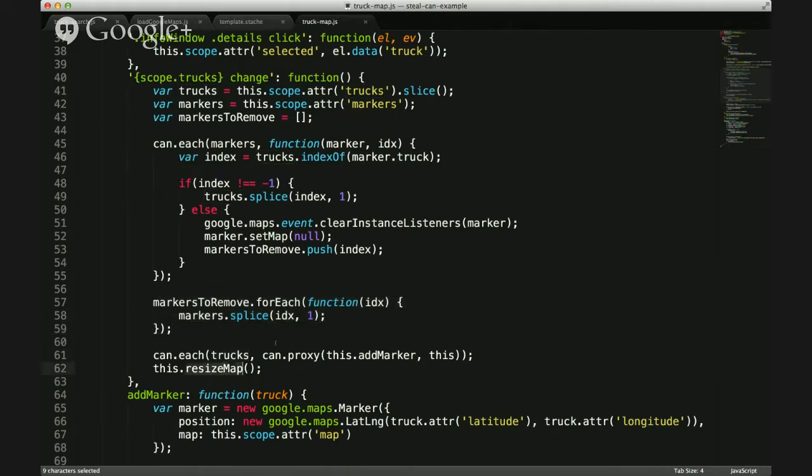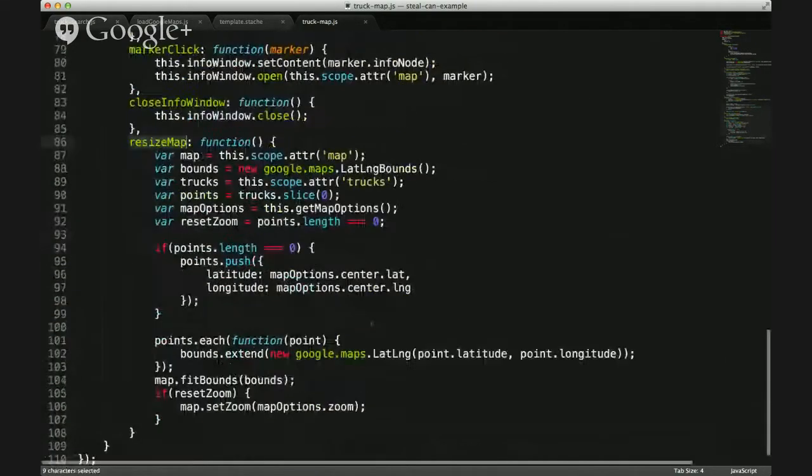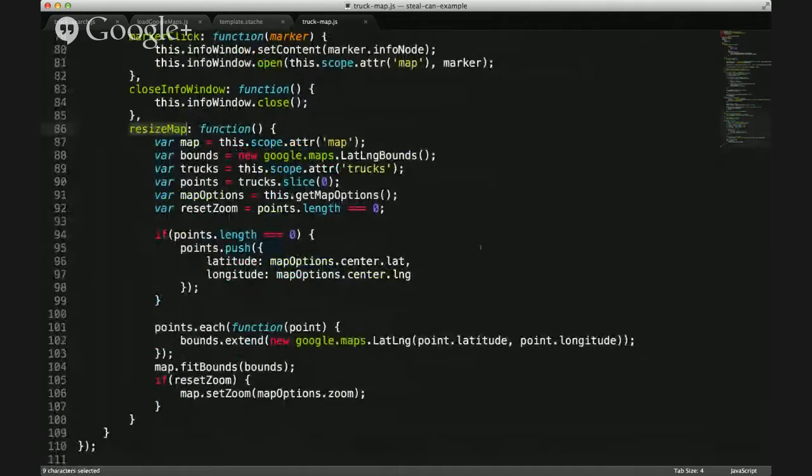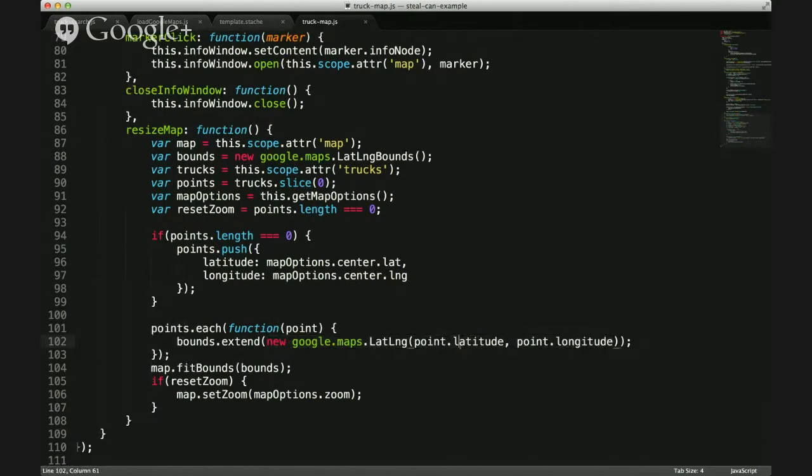And then we resize the map, which basically takes all the points that we have and makes sure that the zoom and the position of the map encompasses all those points. You do that by passing it the latitude and longitude of every point that you're putting on the map, and calling this fit bounds method that does that for you.